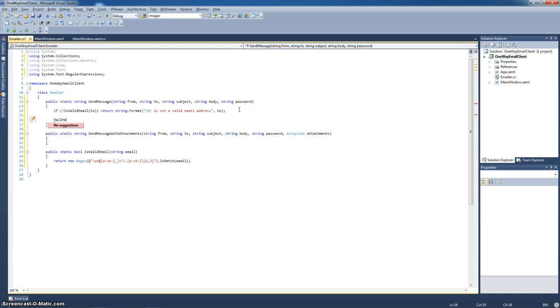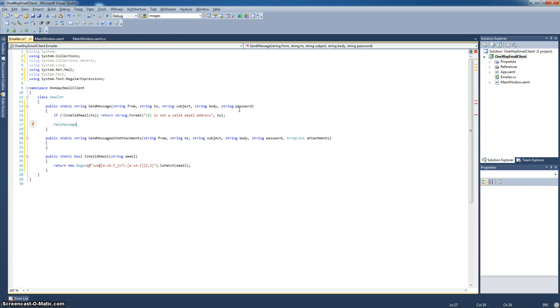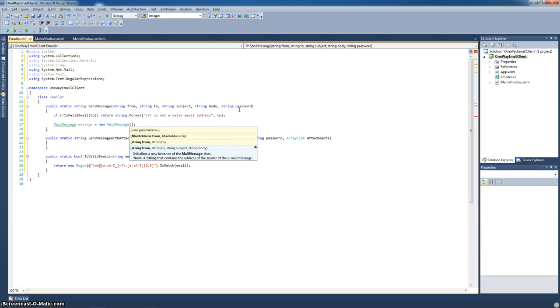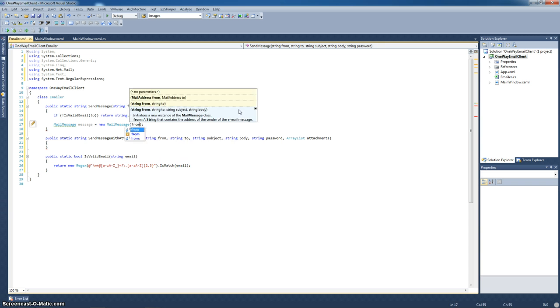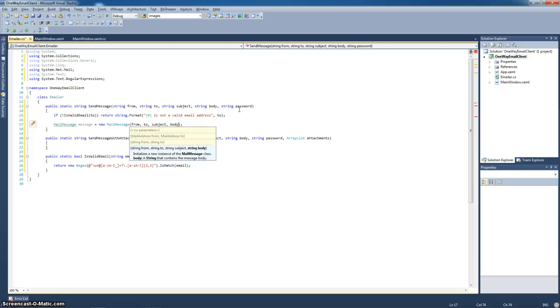We're going to make a new mail message, and I just like to call it message. New mail message. And if you see right here, the parameters for this take in exactly what's being passed into this method, which is perfect. So we can actually just throw those straight down. And yeah, done and done.